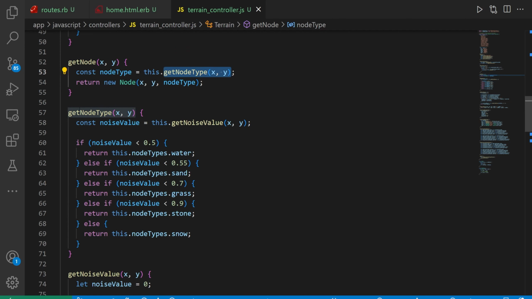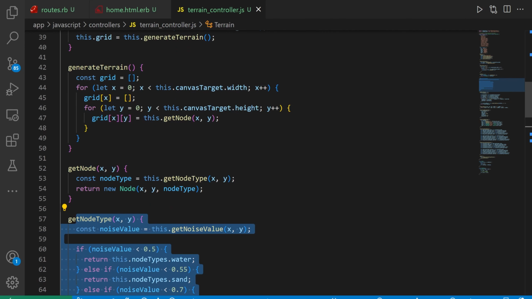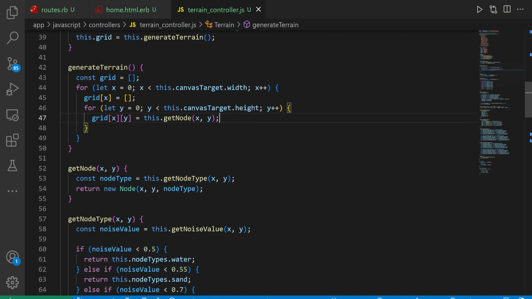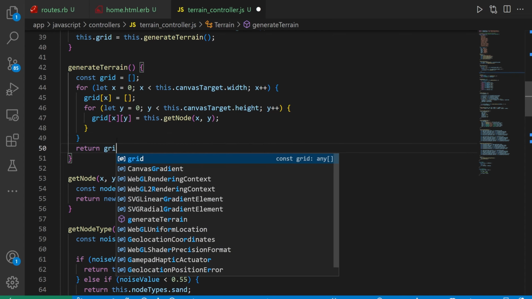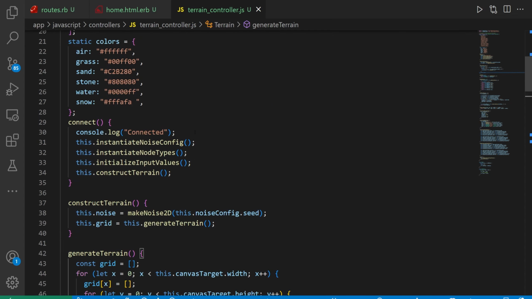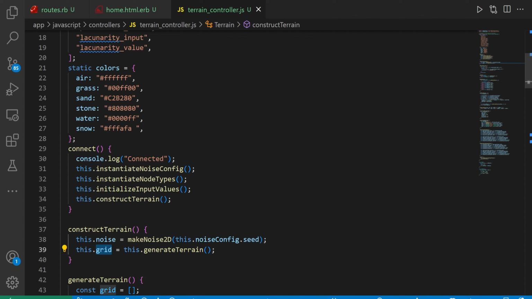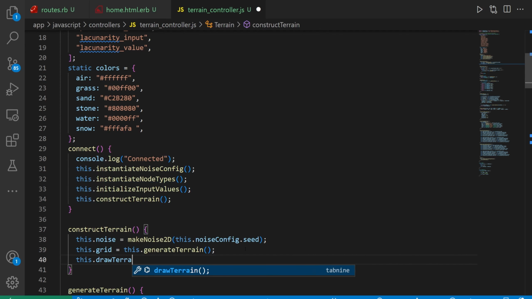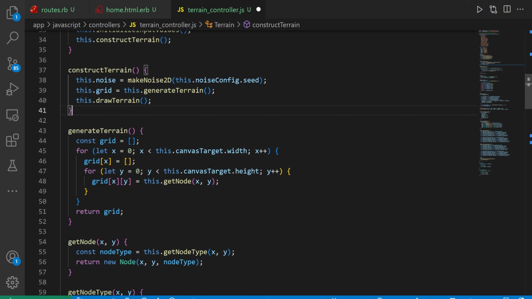It's getting our node type that is doing all of this fancy math. After our get node type happens up here in the generate terrain, we then want to come down here and just return this grid. This grid will then get sent into the this.grid. And now for the fun part, we can take this and say this.drawTerrain. And for the drawTerrain function, we can just do that right down here.